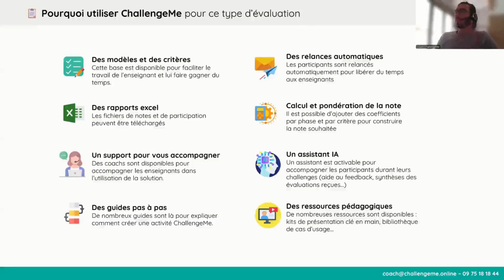You'll be able to calculate grades directly in the tool, apply weightings by criteria, by grader profile, and so on. We'll see how to do that. And then you have a support team, which I am part of, that is here to assist you. If you have any questions, whether they're technical or about the approach, best practices, etc., you can reach out to us.